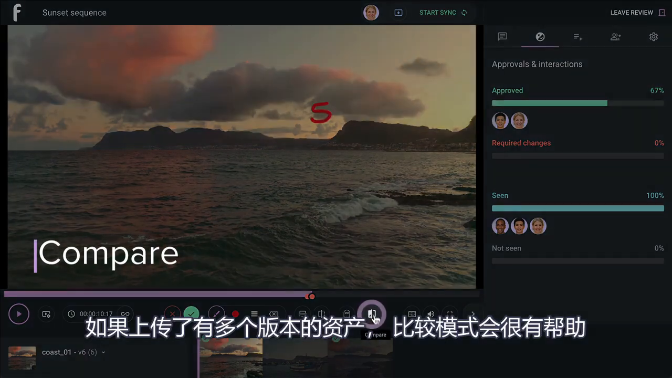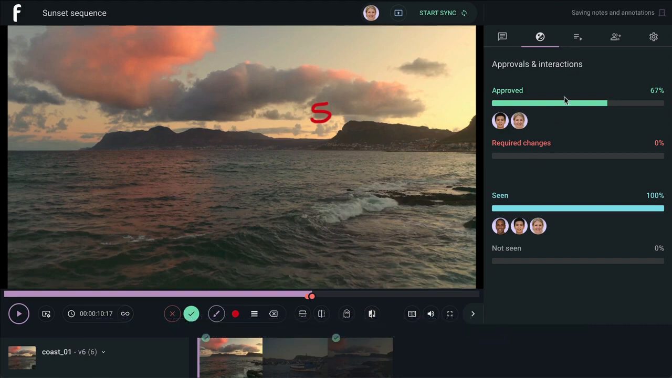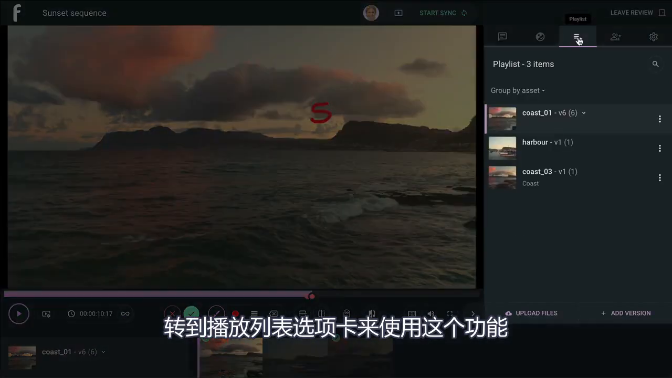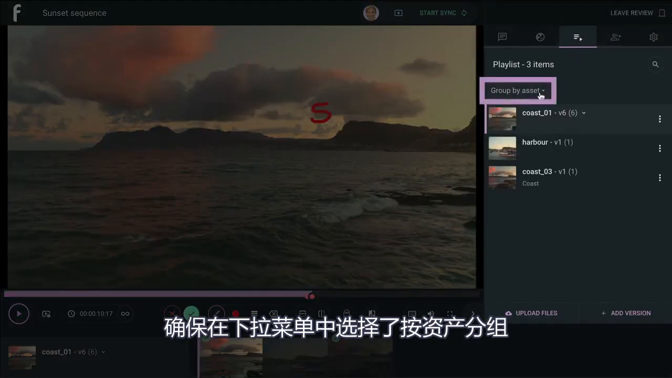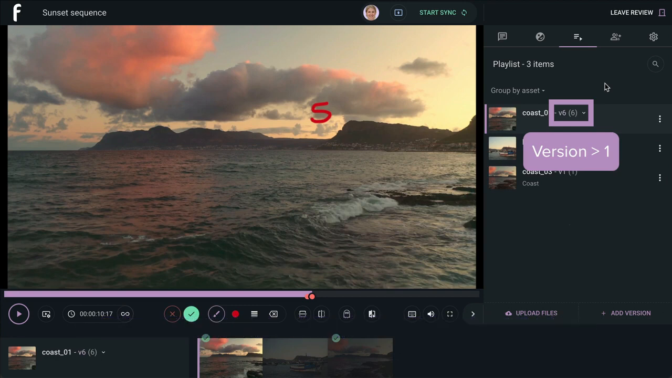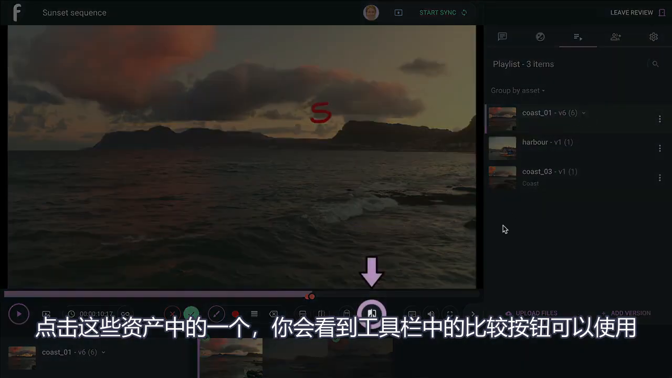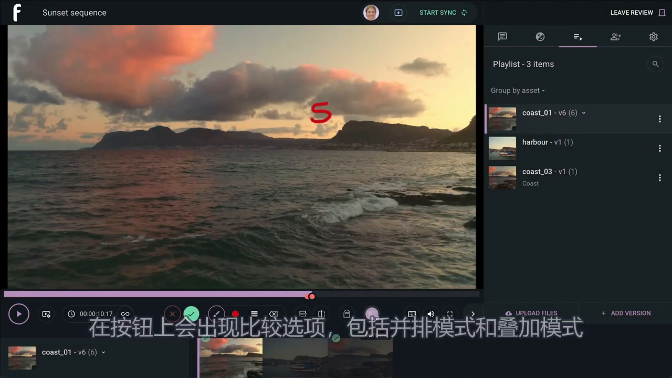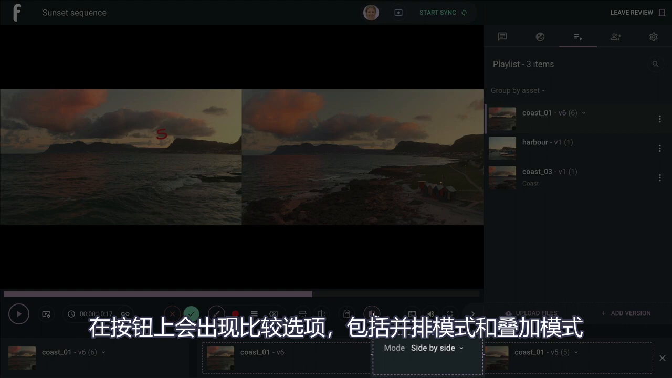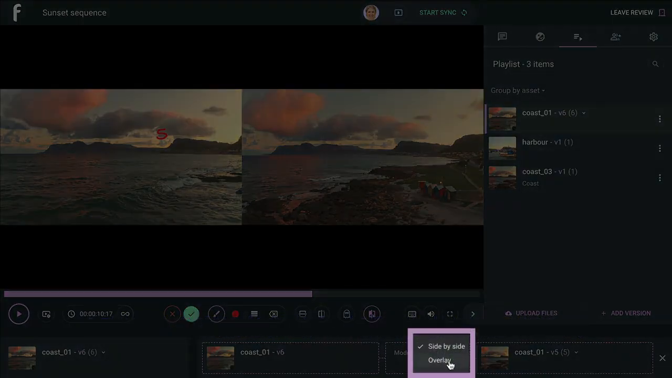Compare mode will be available to you if the asset has more than one version uploaded to it. To use this feature, go to the Playlist tab and ensure that Group by Asset is selected in the drop-down menu. Once your playlist is grouped, you can see which assets have multiple versions. Click on one of these assets and you will see that the Compare button in the toolbar becomes available. Clicking on the button will bring up your compare options, which include side-by-side or overlay mode.